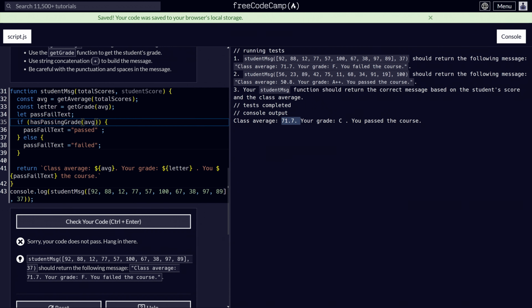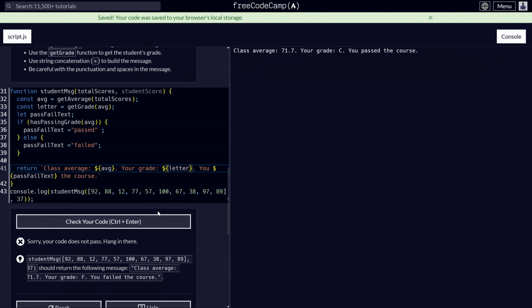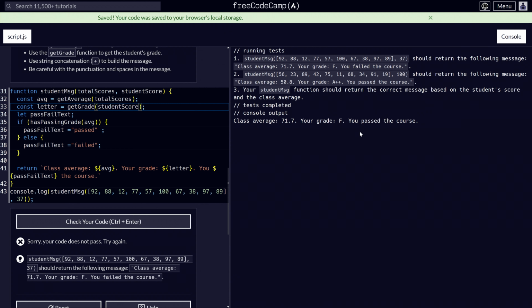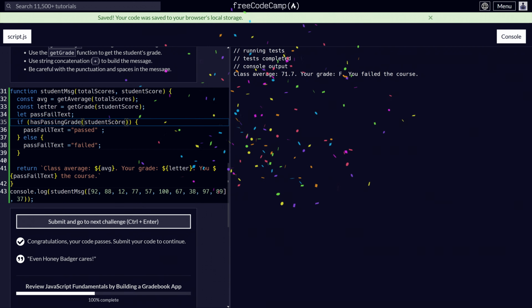Class average 71, your grade is C, you passed the course. Your grade should be F because they want the grade to be coming from this student score. That's super confusing. I don't think that was clear. Maybe I'm dumb, but that's confusing. So they want the letter grade not to come from this average, but from this student score. Okay, F, you pass the course, and they want the pass fail text also to be based on that student score. What the heck is the point of the total scores thing then?